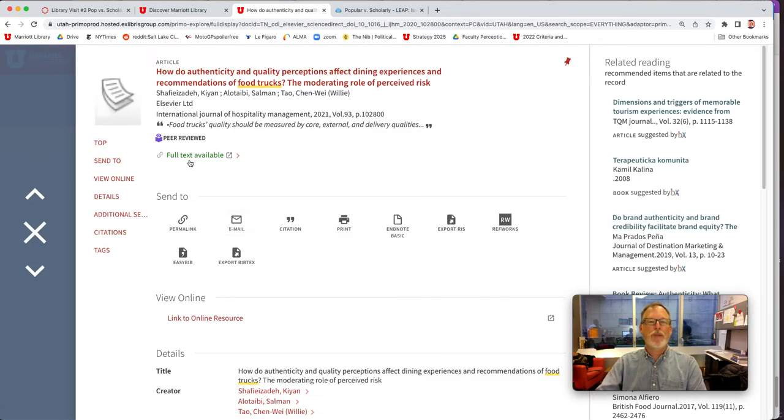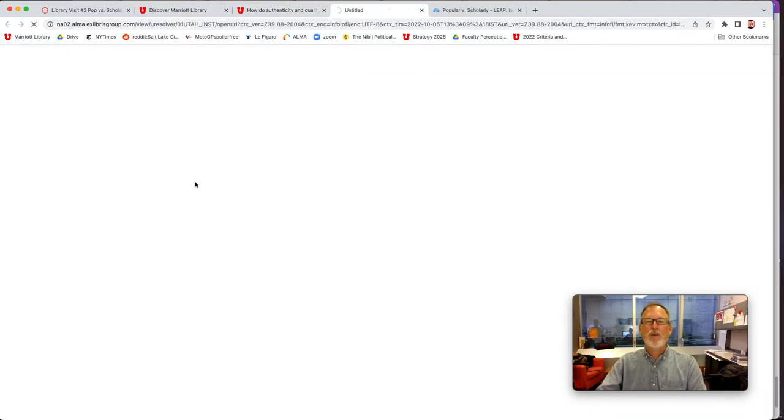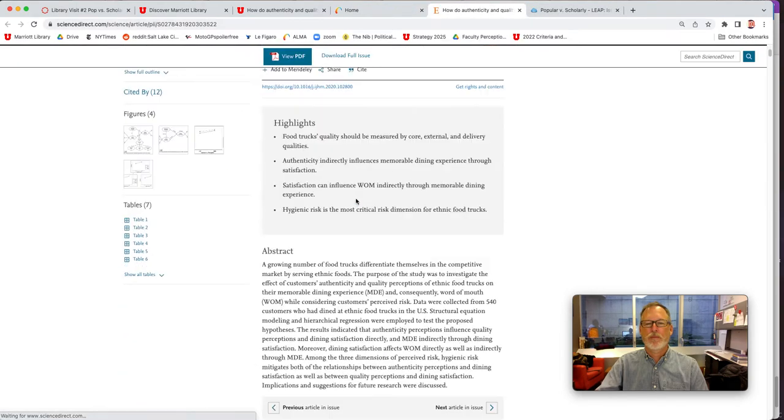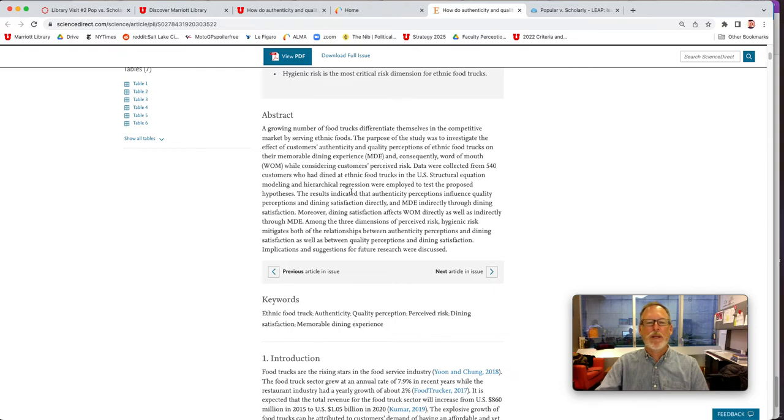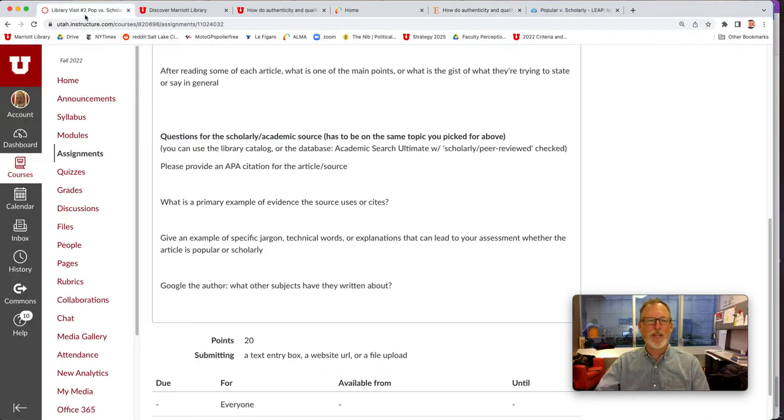What you will do is click on full text available, and you will glean some of the information. You have to sometimes click through, but you can grab an abstract. And you can see, am I taking a hygienic risk? So I went to a food truck the other day, and they had the gloves on, but they were grabbing stuff and putting it in the tray. And I'm like, oh, they're grabbing the fries at the same time they're grabbing the falafel. So hygienic risk mitigates relationships of authenticity perceptions. I mean, that's a point. So I'll get to that one.